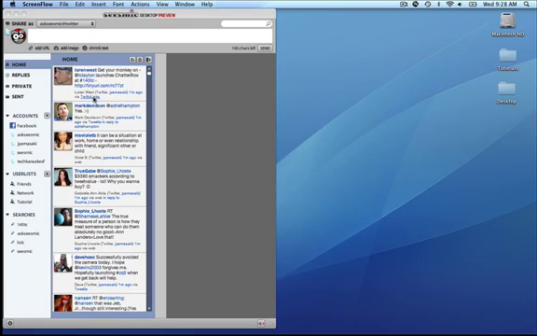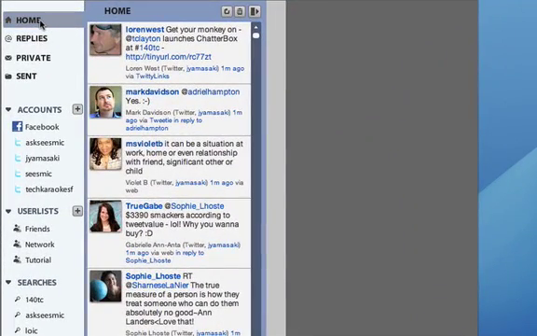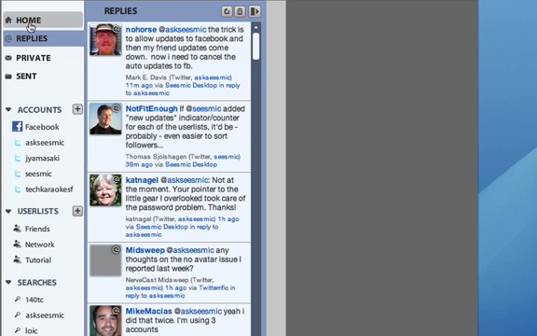Hi, we're going to go over creating columns in the Seesmic desktop. On the sidebar, you'll see at the very top, Home, Replies, Private, and Sent. This is a top-level menu that collects all of your feeds from your different accounts. Here we have a Facebook account and 4 Twitter accounts.